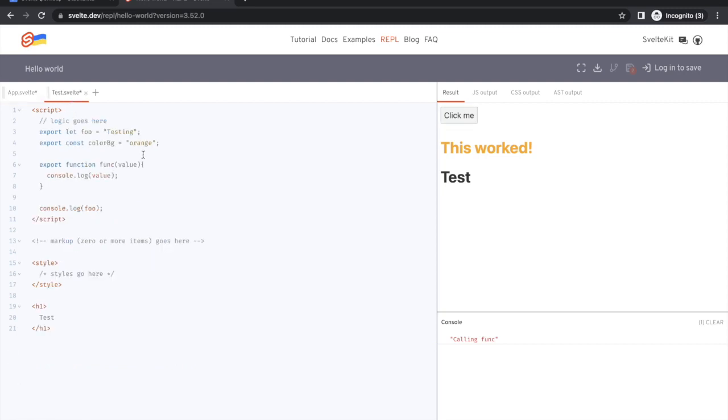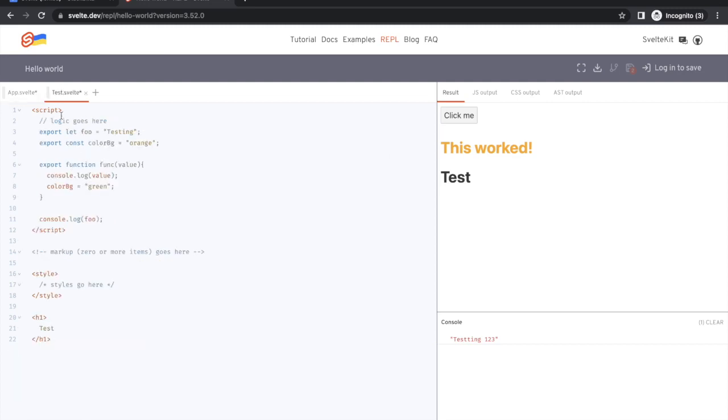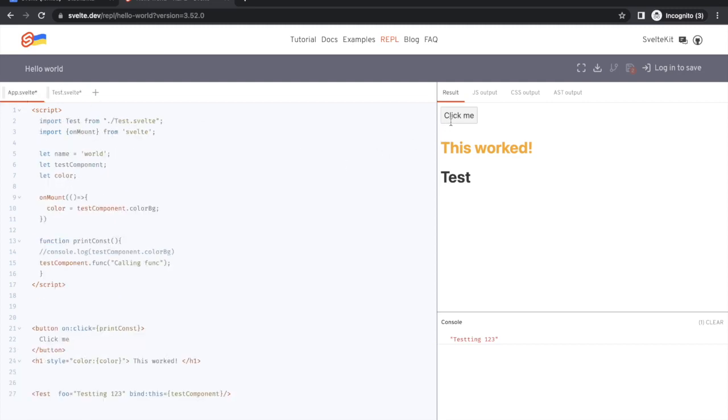Can you do this? Let's try this. This would be cool. Color BG. Let's make this color BG equal to green on click. So the idea is when we click this, it calls this function which calls the test component function, calling function, which prints and also changes the color BG value to green. Let's see what happens.